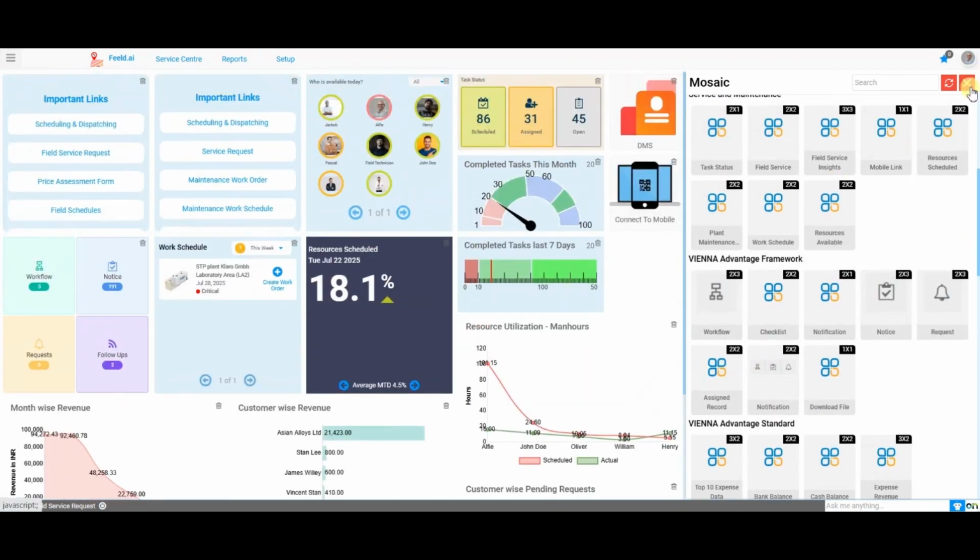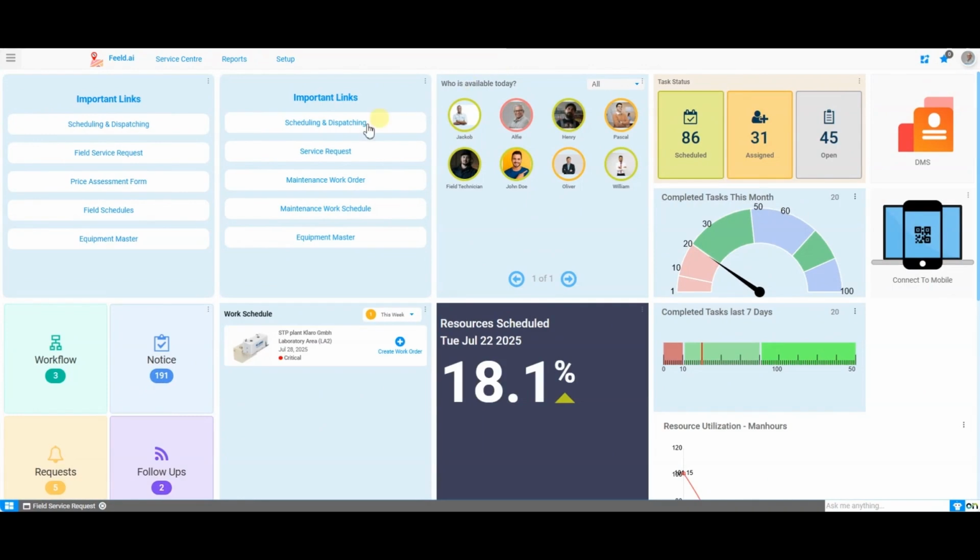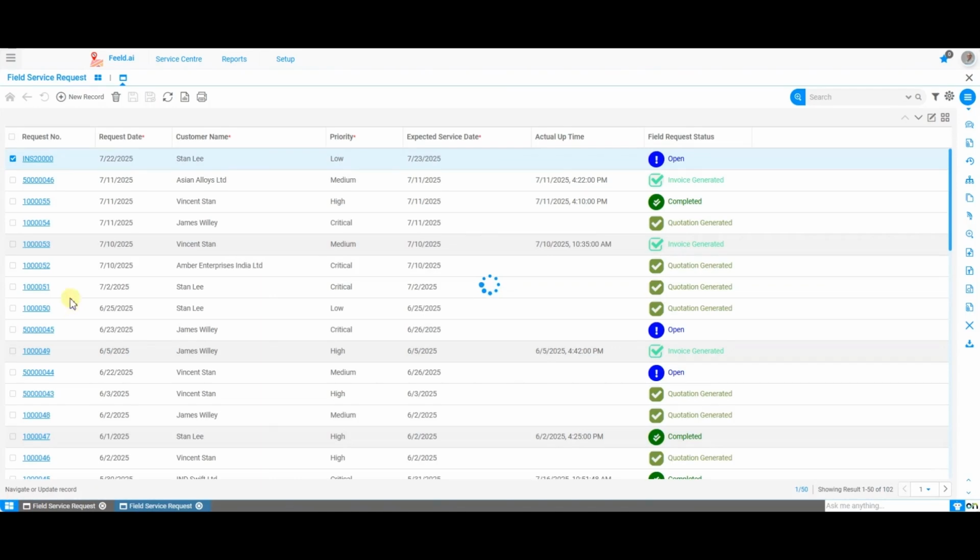Now we will discuss each widget available on the home screen. First widget is important links for field service management. This particular widget provides shortcuts to all the important screens that are used for field service management. So, suppose if I want to go to schedule and dispatching form, the user needs to click on this icon. If I want to visit field service request, I can simply click on this icon, and I will be redirected to the field service request screen.